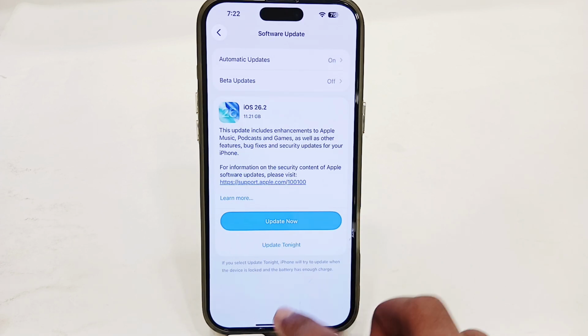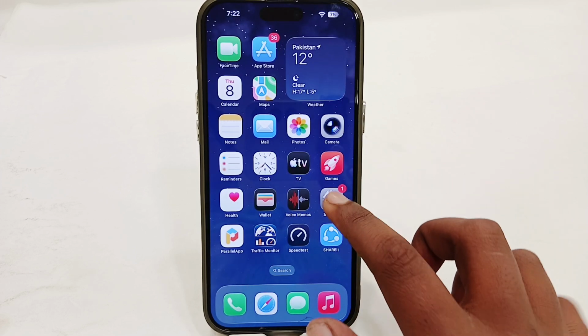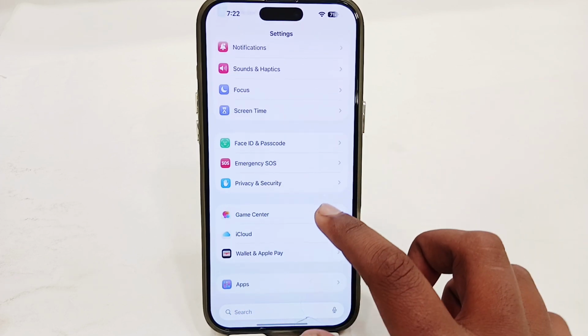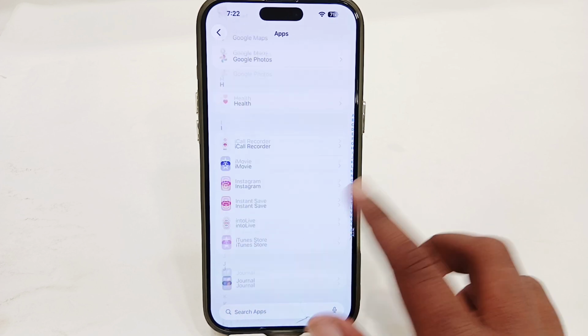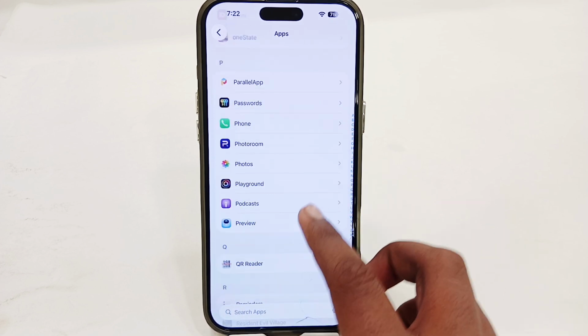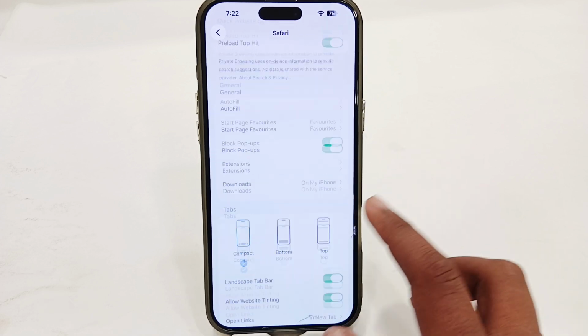And here in your settings, just scroll down and look for the Apps section. Scroll down again, look for the Safari browser here. In my case, I'm using Safari, so I'm opening the Safari browser.